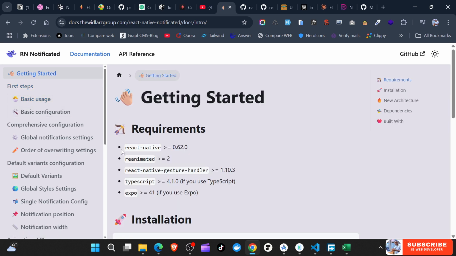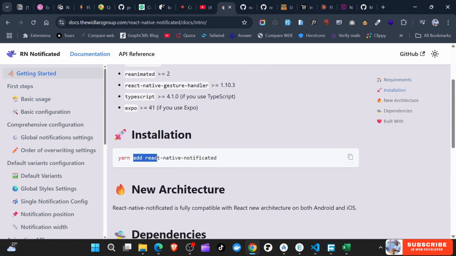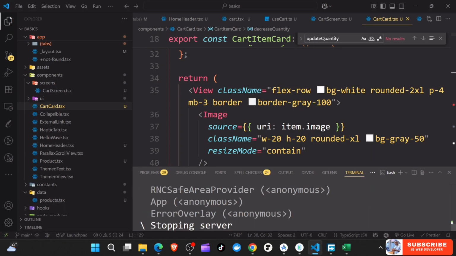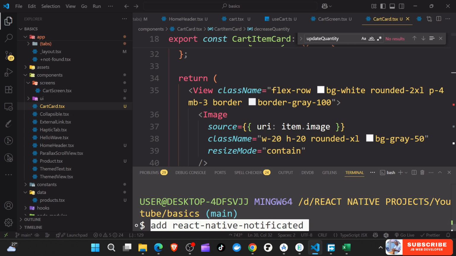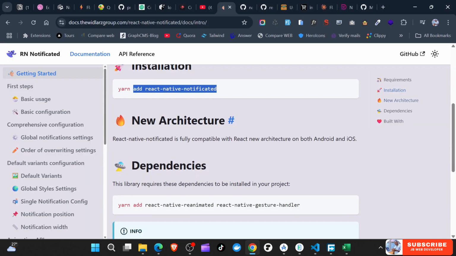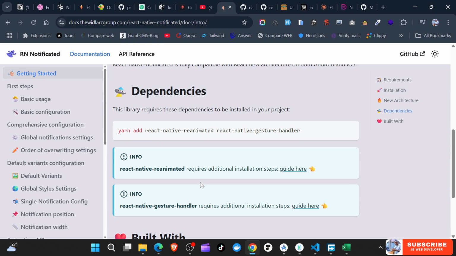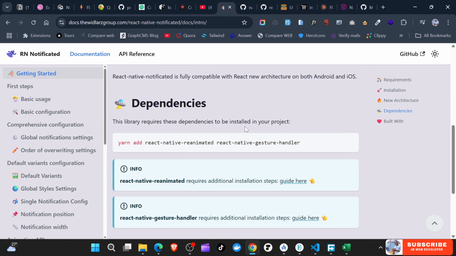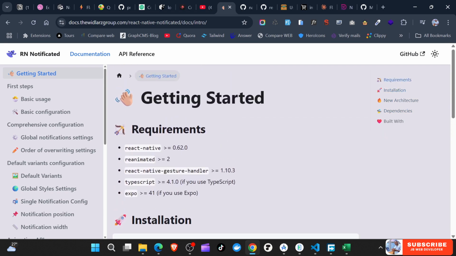Getting started, installation, just copy this, and let me stop here. I'm just going to say pnpm add. Okay, then dependencies to be installed in your project. We already have reanimated, and I think the gesture handler is also there. I believe so. So let's go to the basic usage.